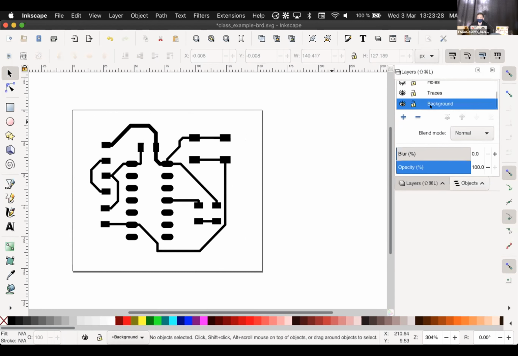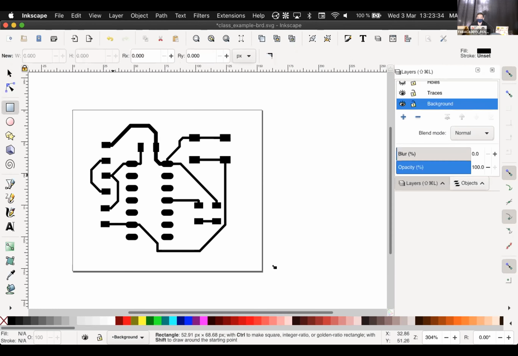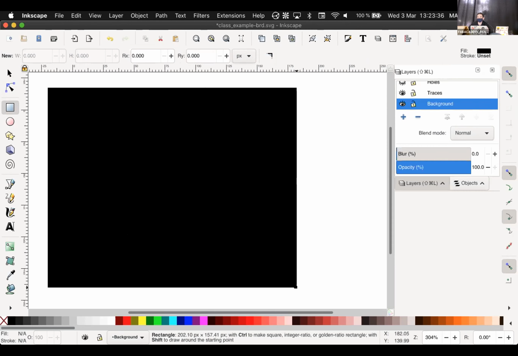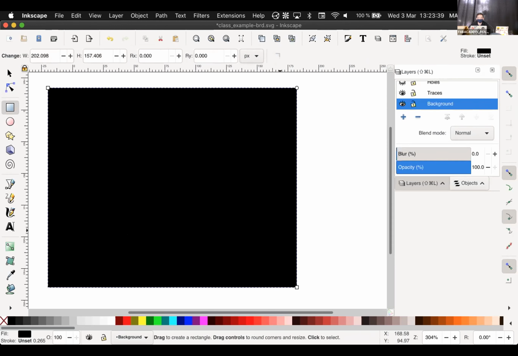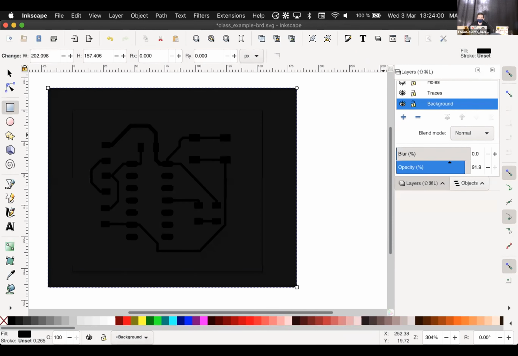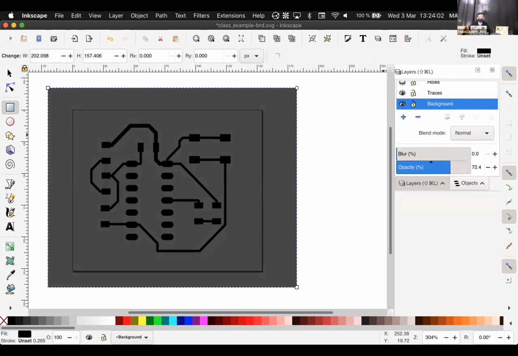What I always do is create this background layer here, and inside this background I just create a square, bigger than the traces and everything. It's just a black square here. You see that this is on background. If you want to change color, you can just click on the colors here. If you want, we can change the opacity a little bit so we can see underneath the traces and everything.